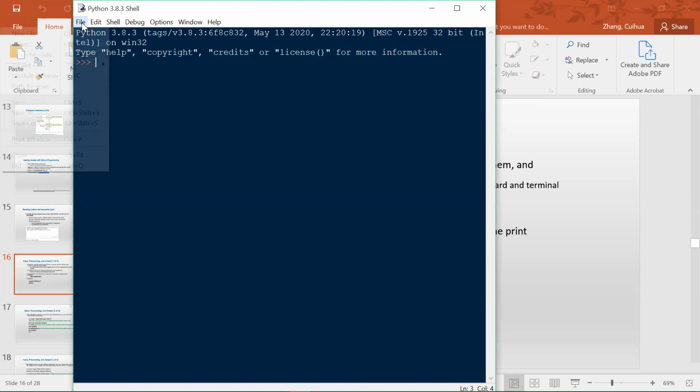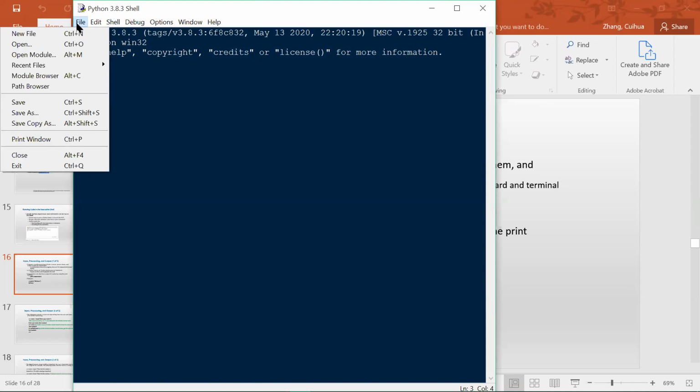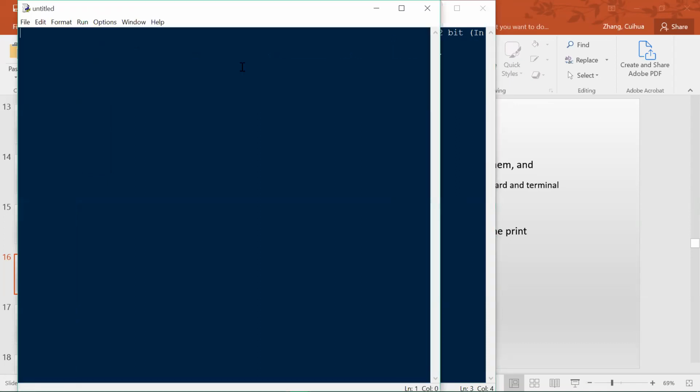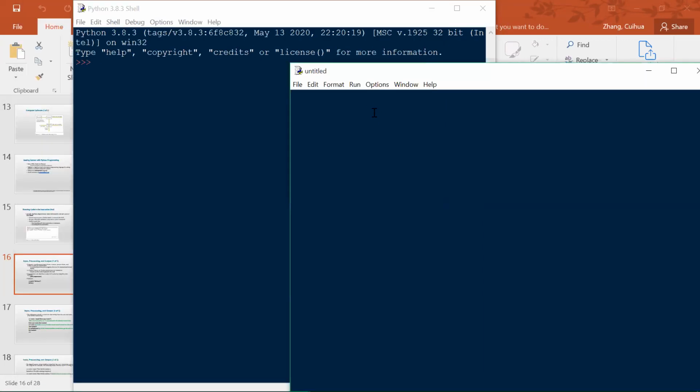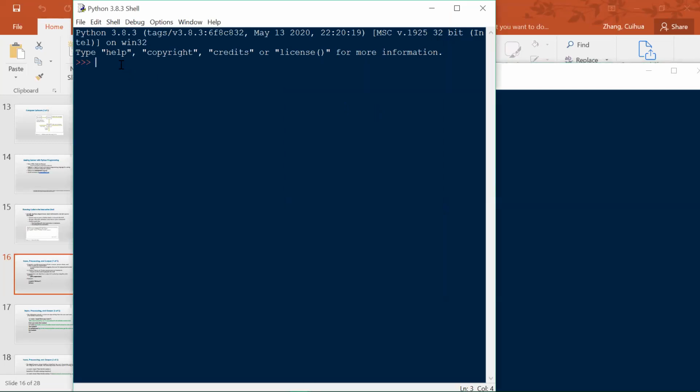Then we can also start a script by clicking on File, New, and this is a script. Notice that this one is not interactive. For this one, you write a program and then it will take the whole thing and interpret it still line by line, but it will allow you to write more than one line of code. Here, you can only write one line at a time.